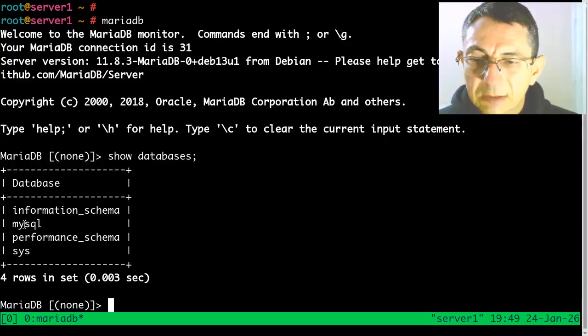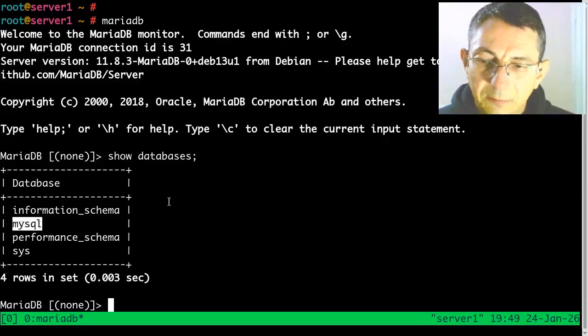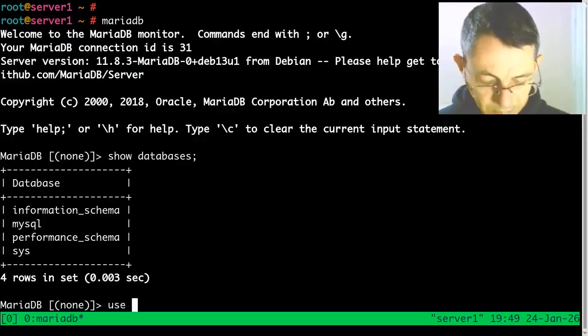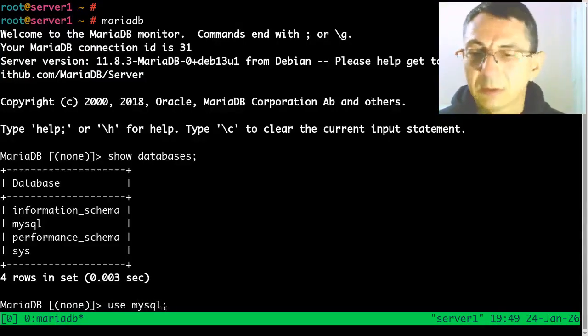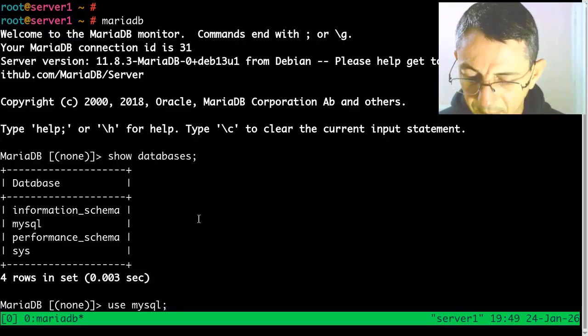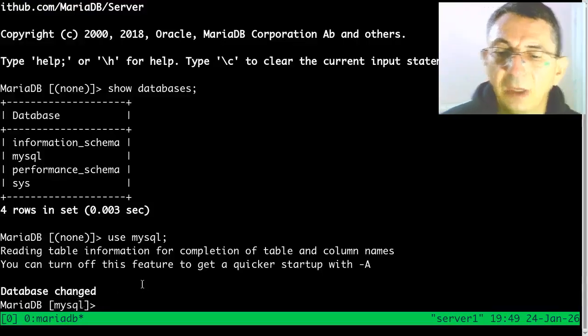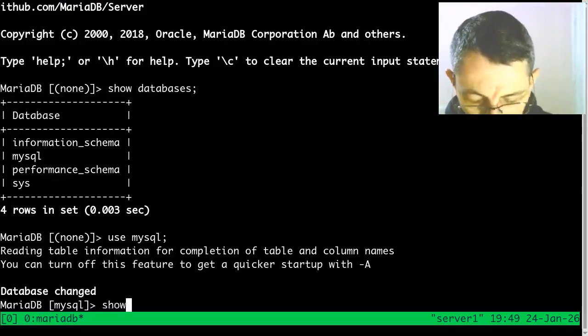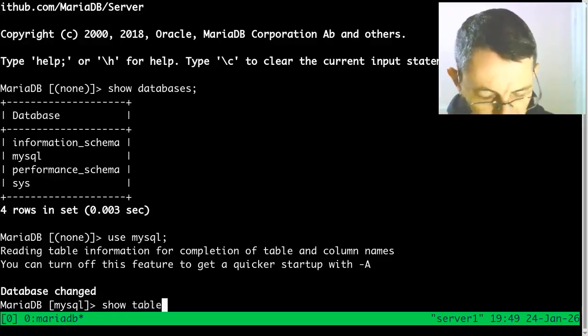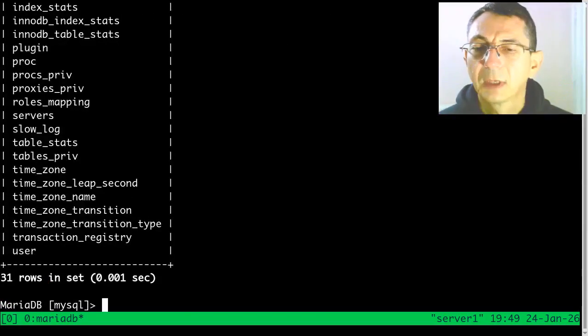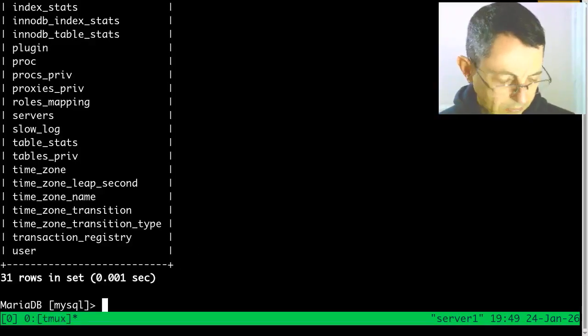Let's go inside this database. If we want to check something inside this database, we can say, for example, use MySQL. MySQL is the name of this database here. And the message database changed. We are inside this database now. We can use the command show tables to see a list of the tables in this database. And this is the list of tables.